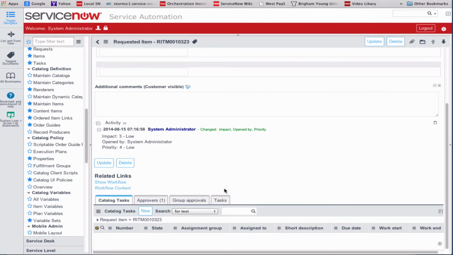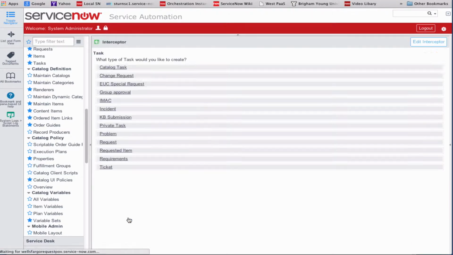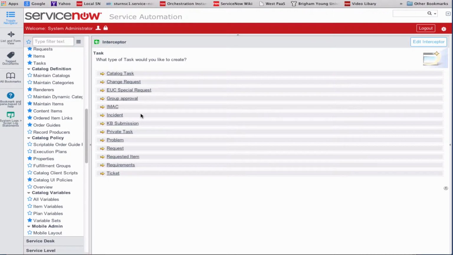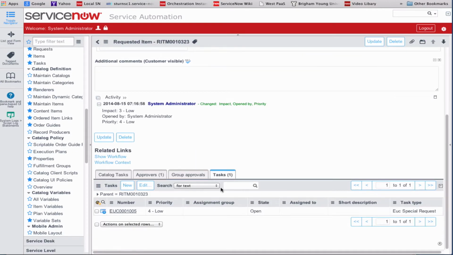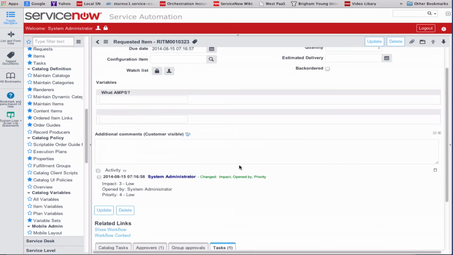What you can do is come over to your task tab, and when you click new, this brings up the interceptor interface, and you'll notice what we have in here is an EUC special request. So you can define these interceptors and what shows up in here and what doesn't. Basically it's just a redirect to a particular form that lets you create this particular type of task. So I'll click on EUC special request. I'll just put in some sample data here and submit. And so what that's done now is created an ad hoc task of EUC special request task type and associated it to this requested item.